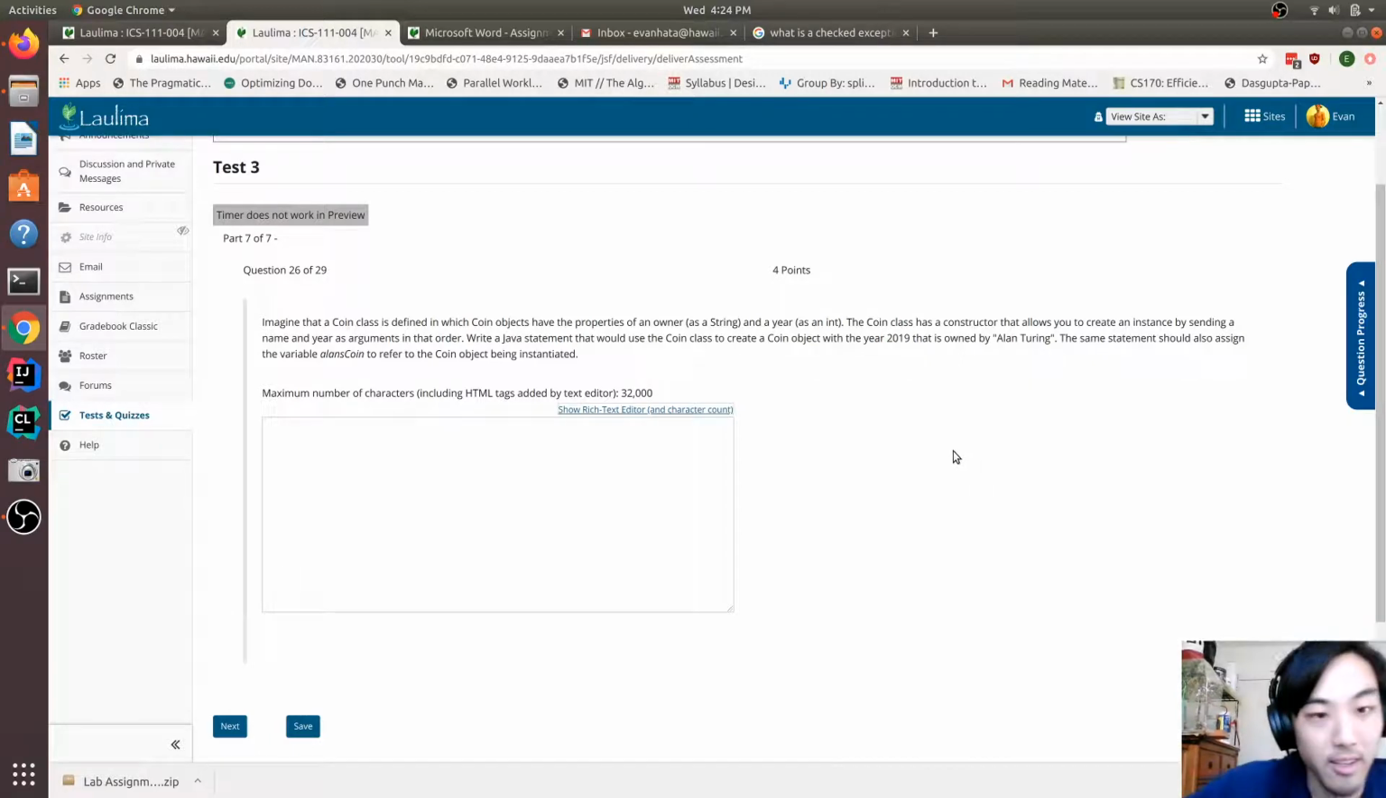So for part 7, it's made up of 3 questions. You have to write some code. Imagine that a coin class is defined in which coin objects have the properties of an owner as a string and a year as an int. So it has 2 attributes, an owner and a year.